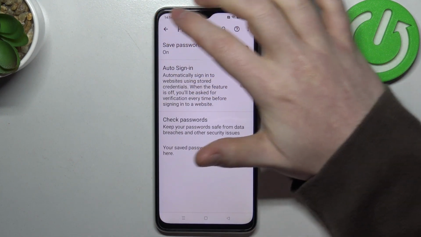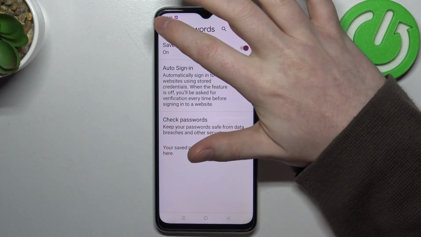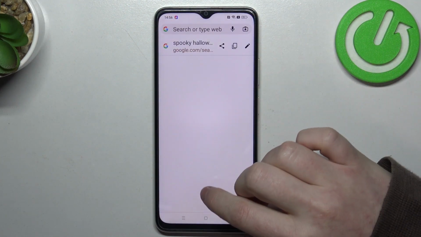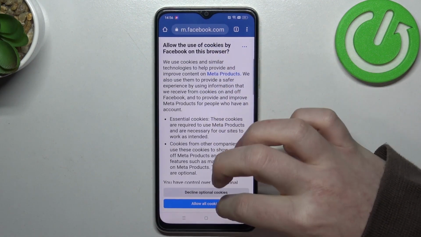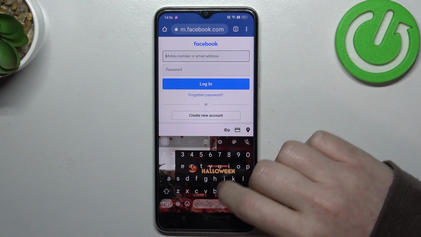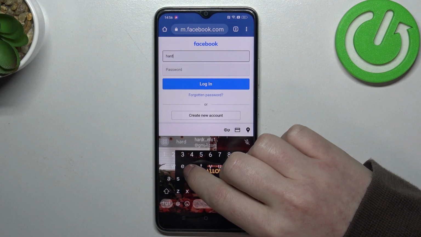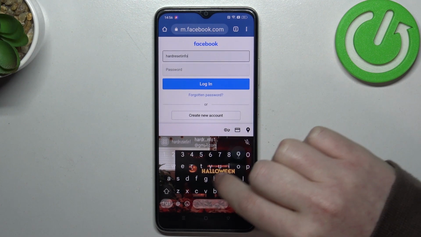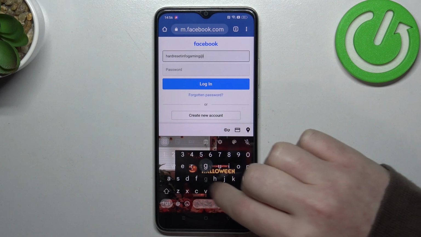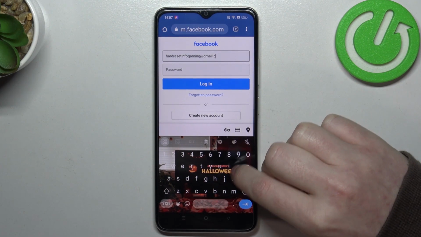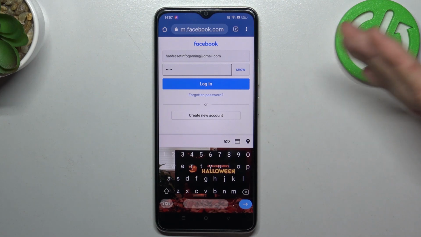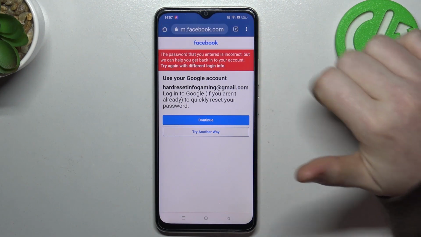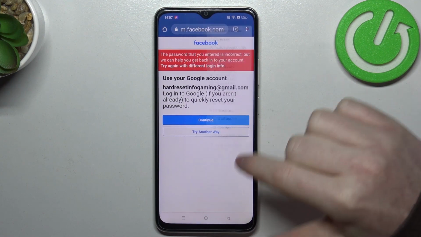Make sure that offer to save passwords is activated just like I have right here, and then we can go back and try to log in to any website. So in this case, it will be Facebook. And after we click on login button, after a few seconds, we should see the pop-up with offer to save that password. Let's save it, and then we can go back to the password manager.